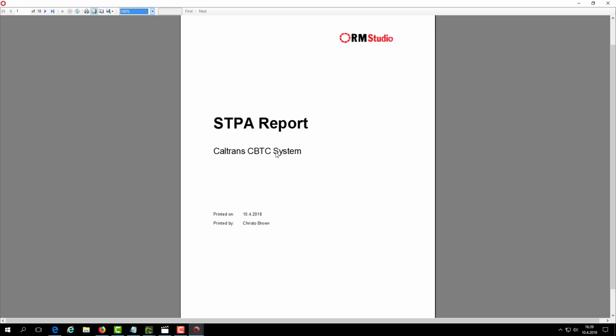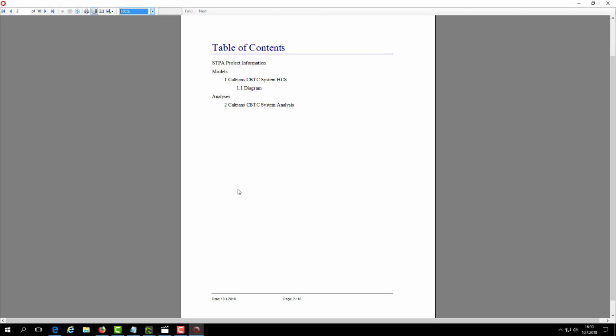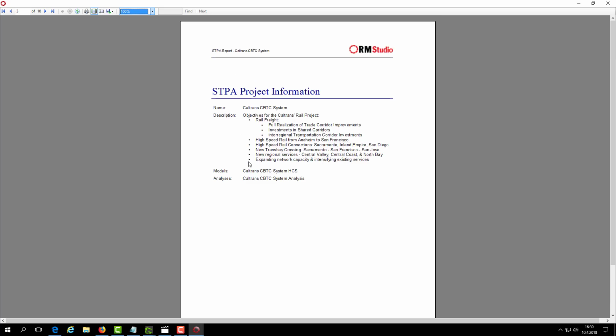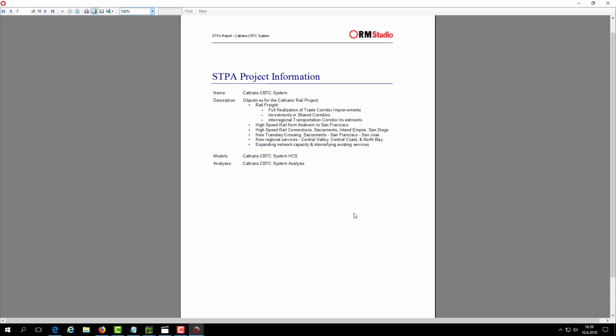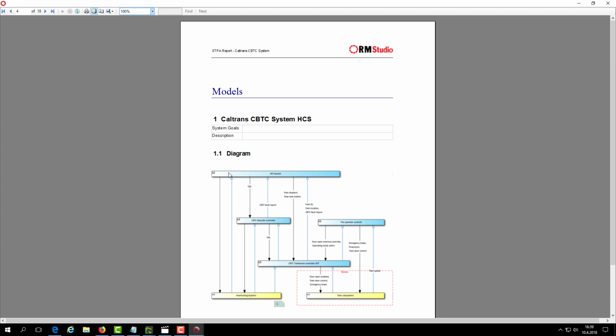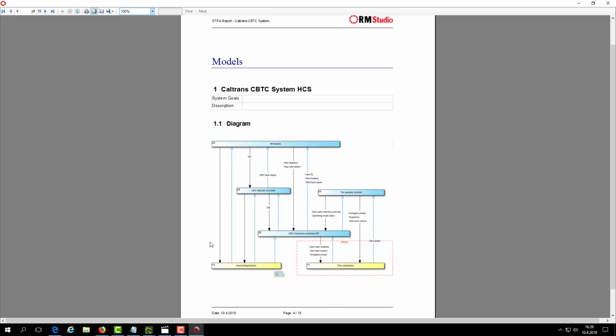Maybe. This is the report prepared by me, Chris Brown. The table of contents here shows us the models and analysis for the STPA project. So you see it's the Caltrans CBTC system that we did, is a diagram, and then the analysis is the STPA project information. The STPA project information we entered in with our description, goals, or anything that we need to, we have that in here. Then we have the diagram, and you can see this fits the page for us because we made a pretty small diagram, but the diagram is represented here, including the annotation and the notes that we have.